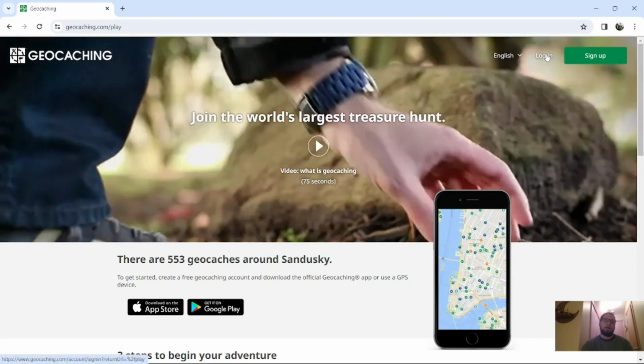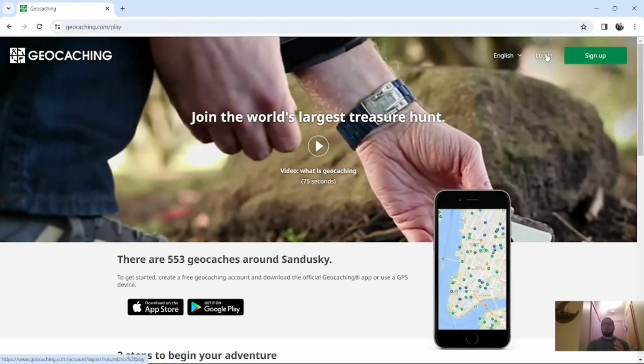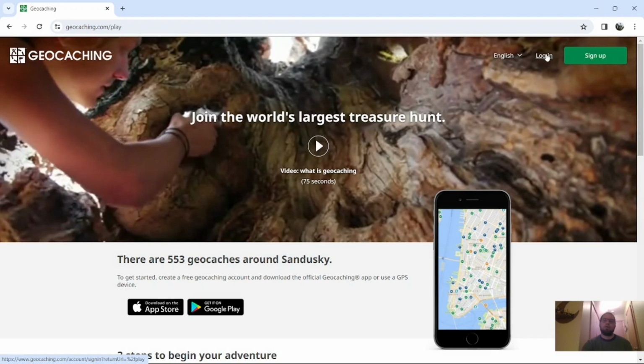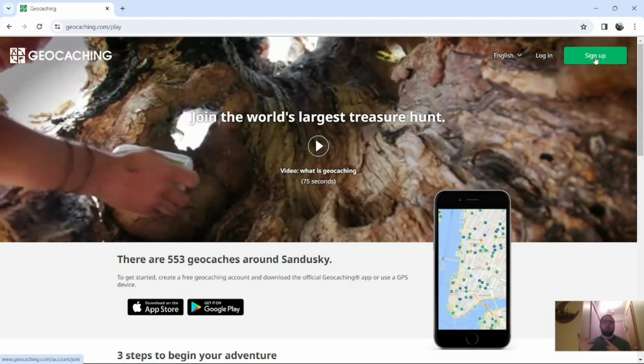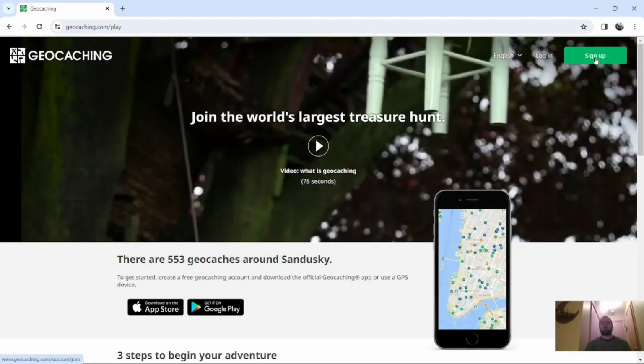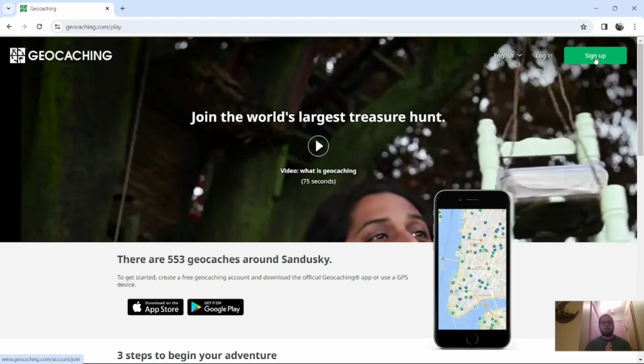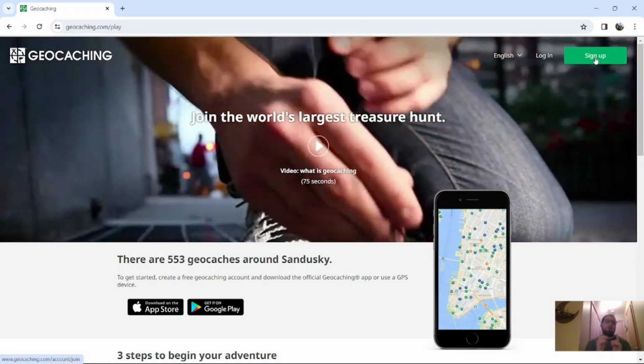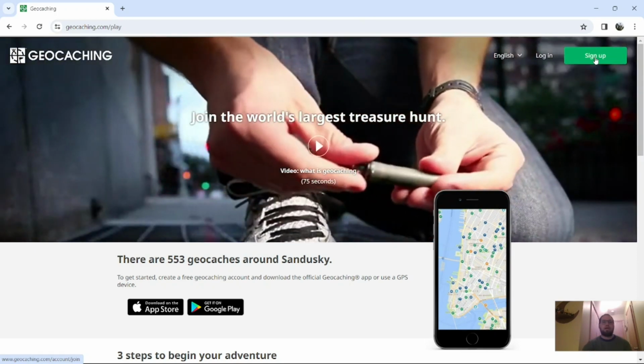If you click on login, that's where you would type in your username and your password if you already have an account. Or if you're new and you want to make an account, you can go to sign up right there. Also, I have a tutorial on how to make a geocaching.com account. So if you haven't seen that video, go check it out. I'll leave a link for you in the description.